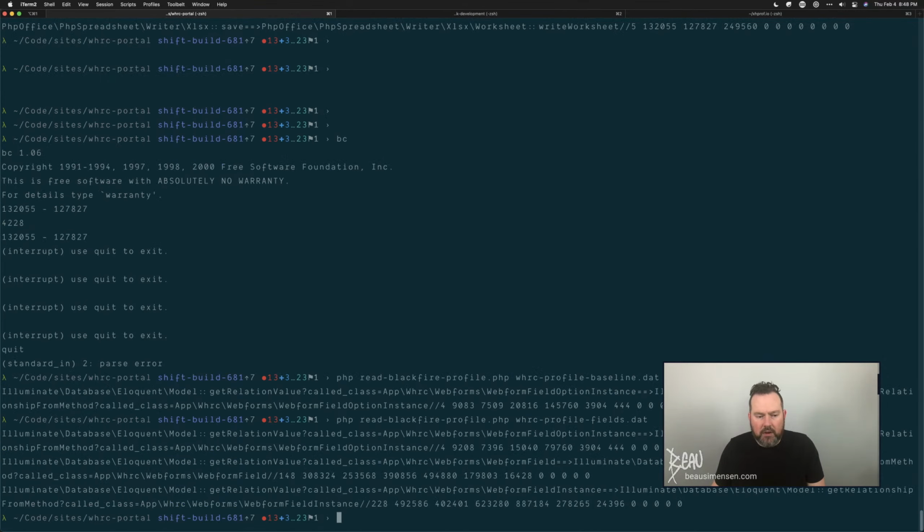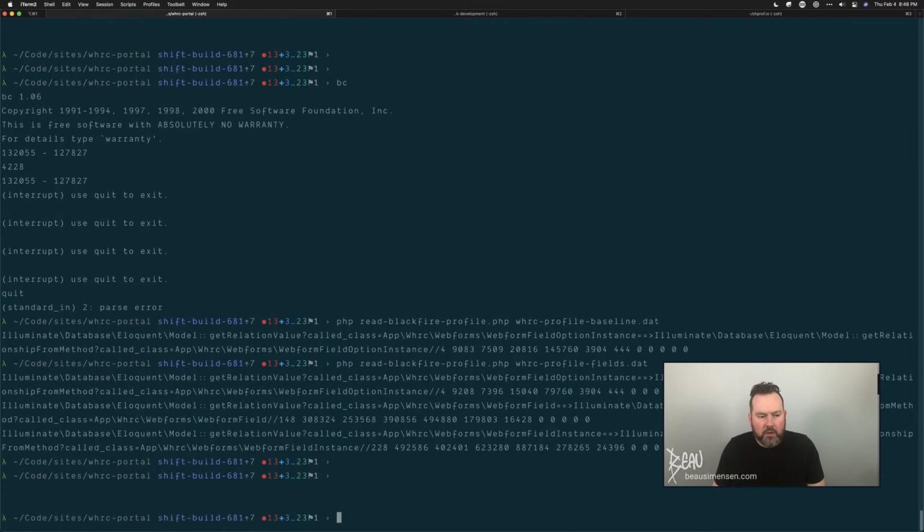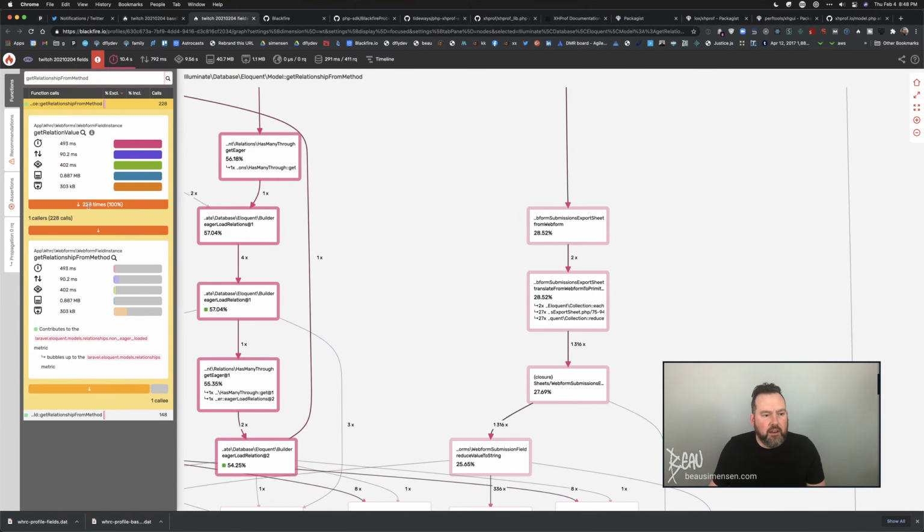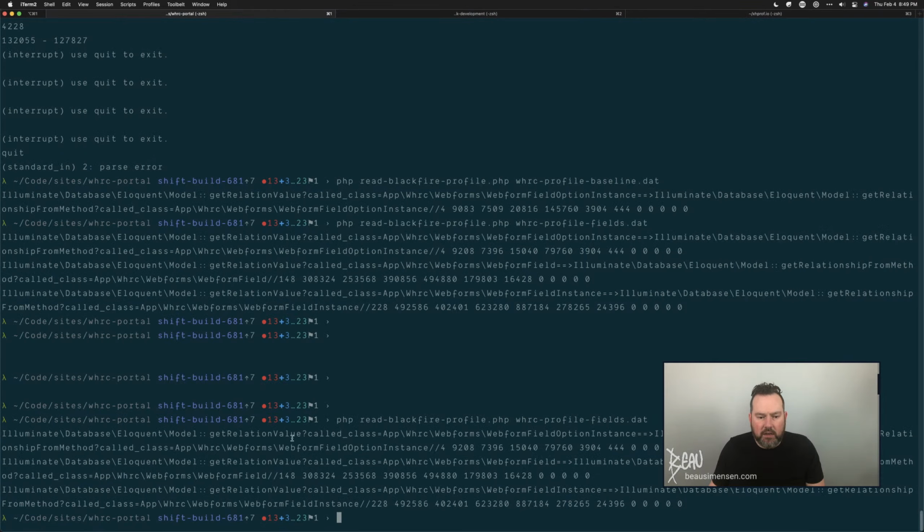fields. There we go. Okay, now we actually get something. But do we get any threshold details? No. Oh, maybe. I'm still not getting what the threshold thing is all about. But we can see things that pop out. So 228 calls, we did see that here. So we had one caller called get relationship from method 228 times.